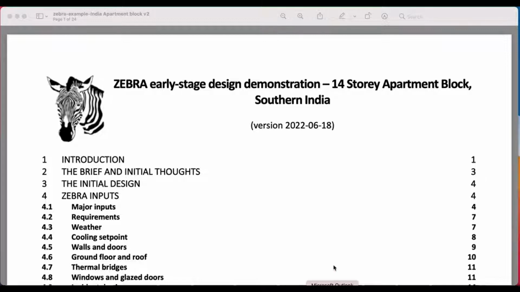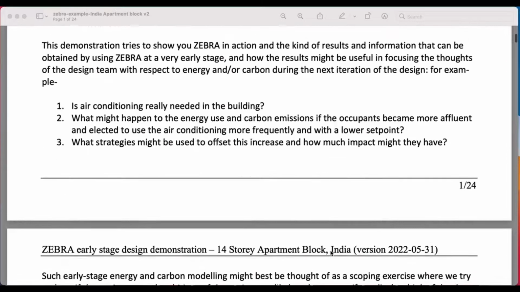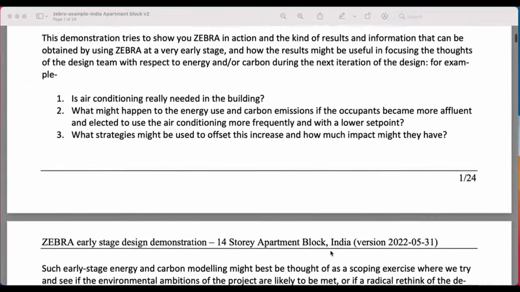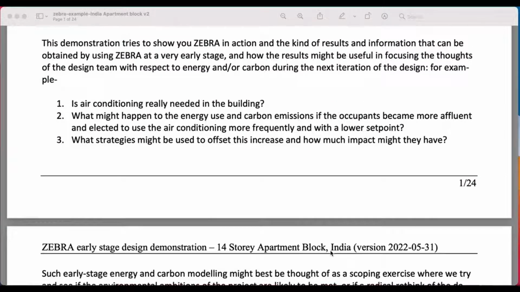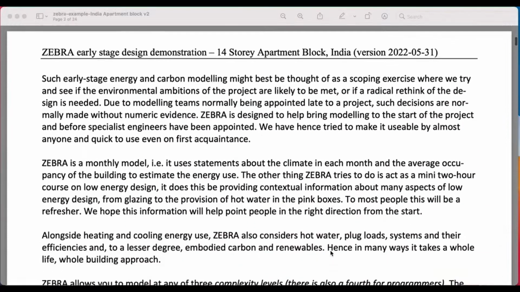If we scroll down through the document, you can see that we start with asking some questions about the design and what we might be able to learn using Zebra. Obviously, we'll be able to find the energy consumption of the building, but we're also going to look at whether air conditioning is really needed, what might happen if the energy use and carbon emissions were to be radically changed, possibly by the occupants becoming richer and electing to use air conditioning, and what strategies might be used to offset this increase. For example, is it worth insulating the walls? We start off with a brief description of the situation.